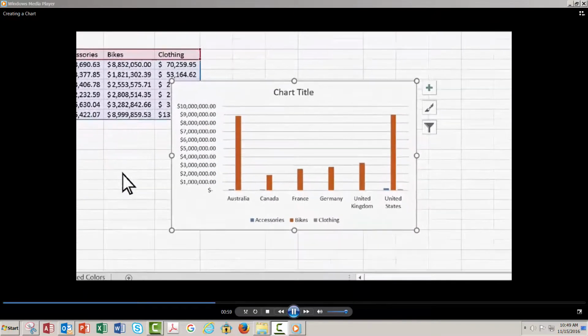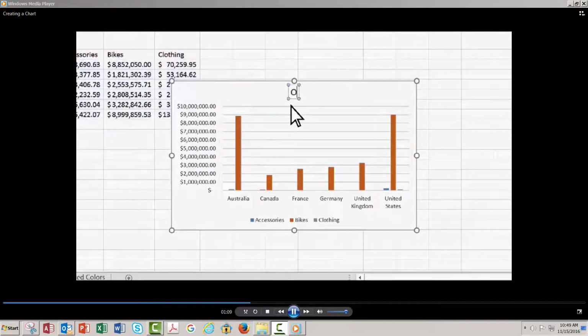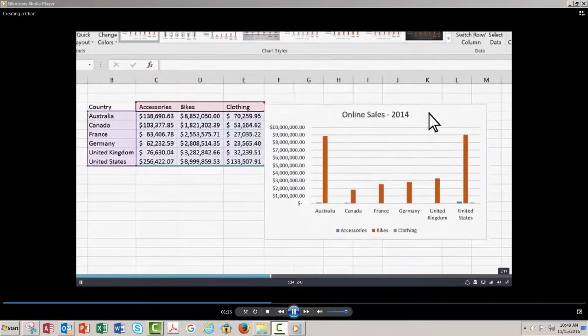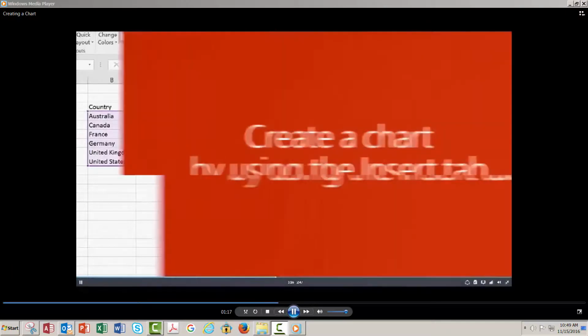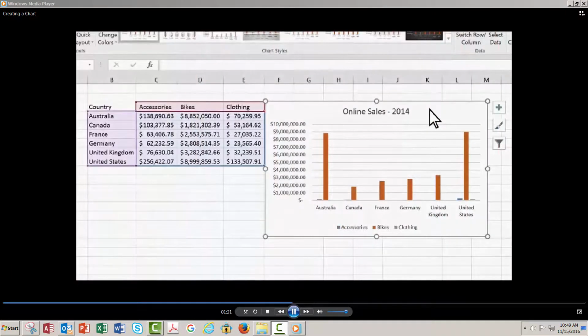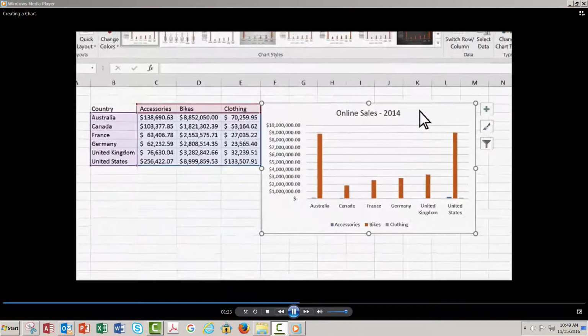And now I can see at a glance that our top-selling product for 2014 was bikes, and most of the sales were in Australia and the United States. I can give the chart a name by selecting it and typing a new name. I can also move the chart so it's next to my data. The Quick Analysis feature helped me create that chart quickly.